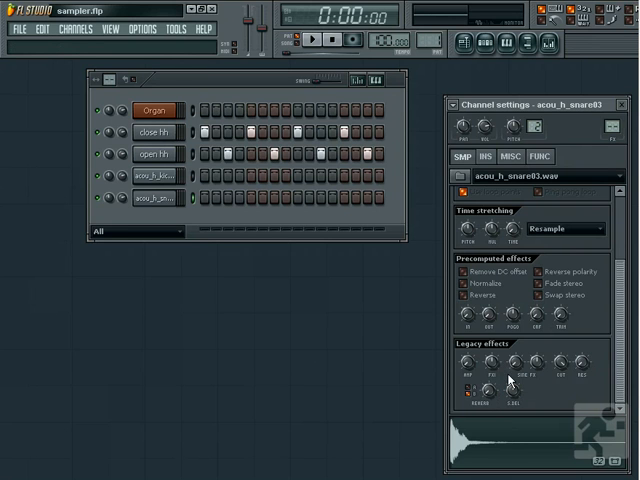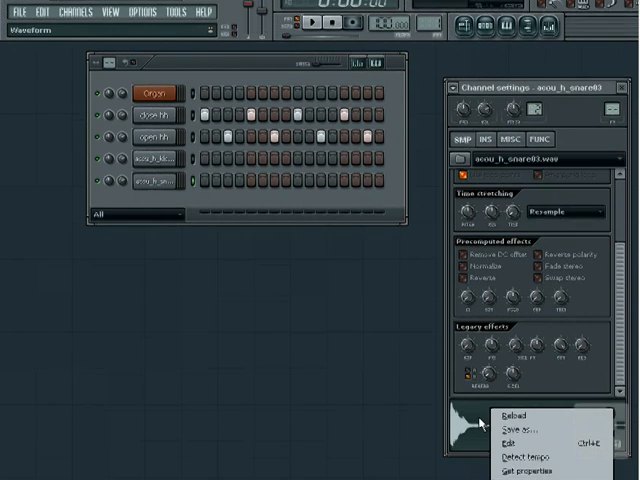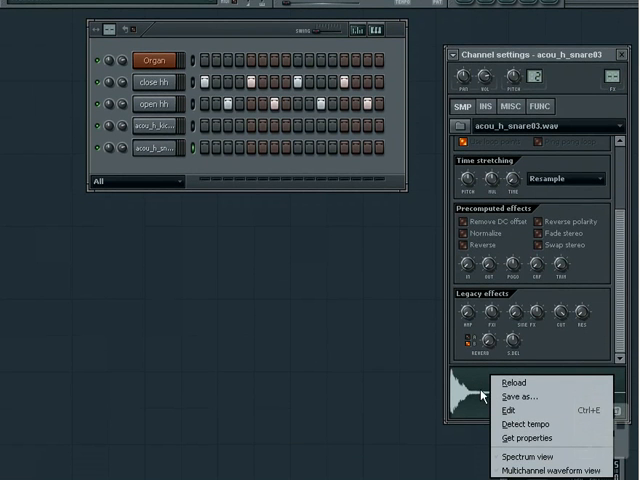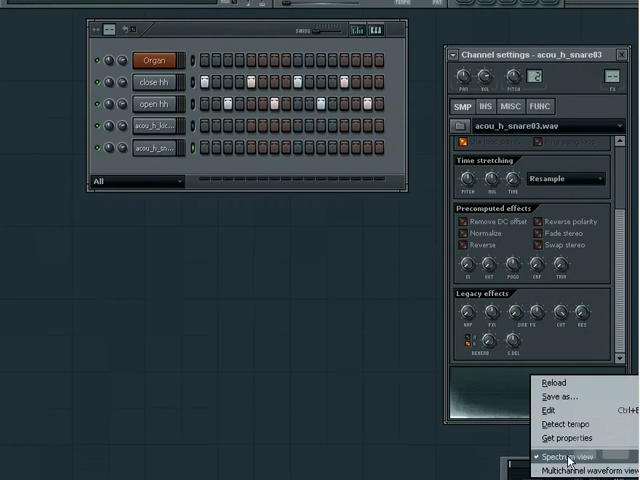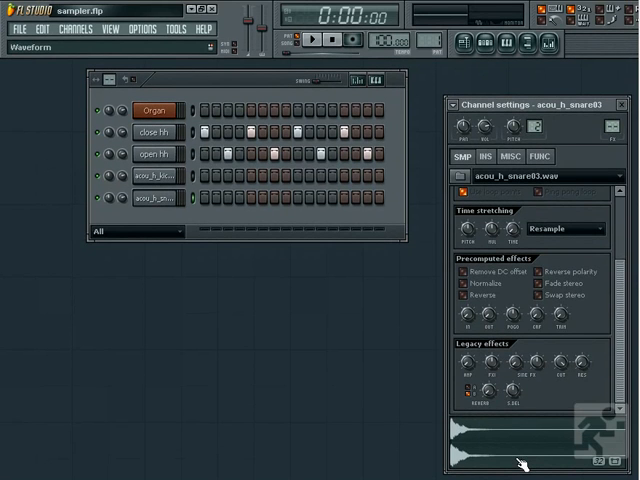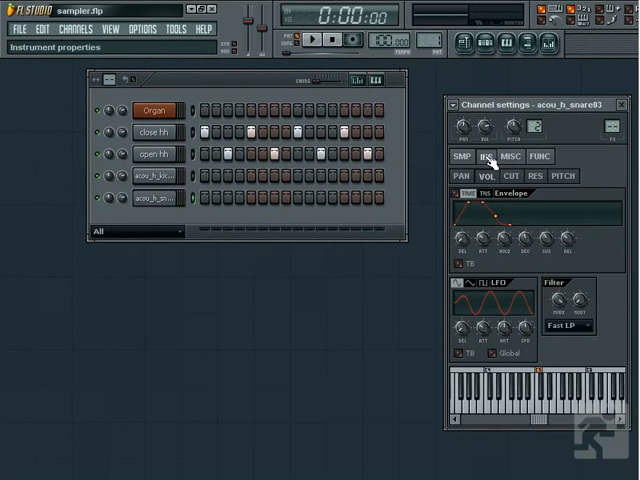At the very bottom, we see the actual waveform of the sample. You can left-click on this window to preview the sample, or you can right-click on it to have some options to reload, edit, save the new sample, detect tempo, and view properties. You can also change the display to a spectrum view, and you can also choose to view the waveform in multi-channel mode if available.